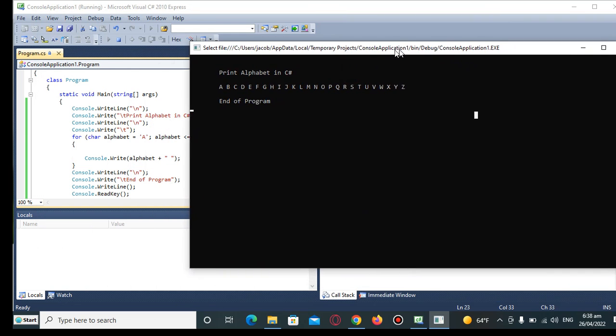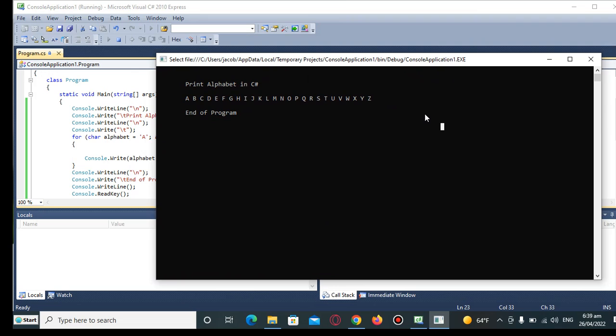Okay, so this is the end of our tutorial video on how to print the alphabet in the C# programming language. I hope that you have learned something new in this tutorial video.